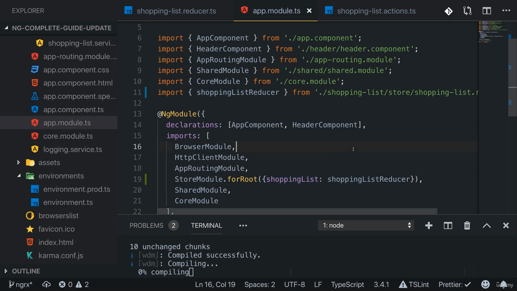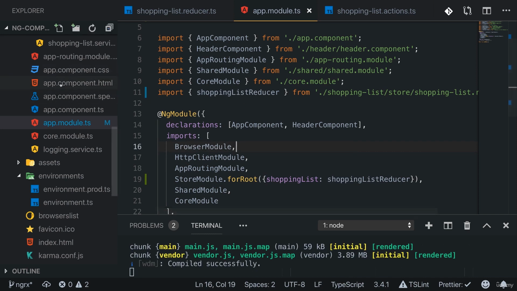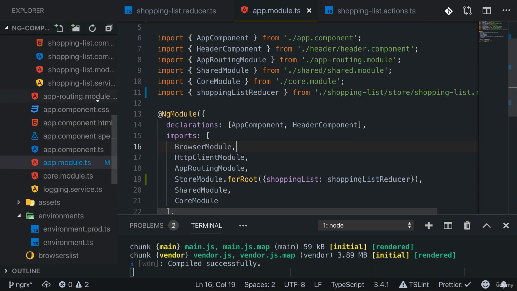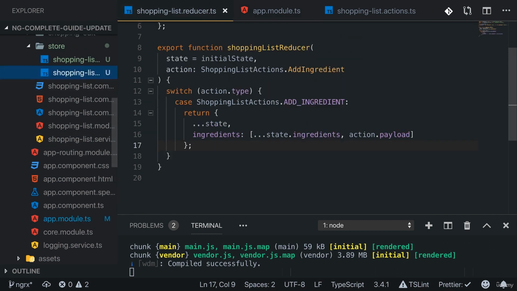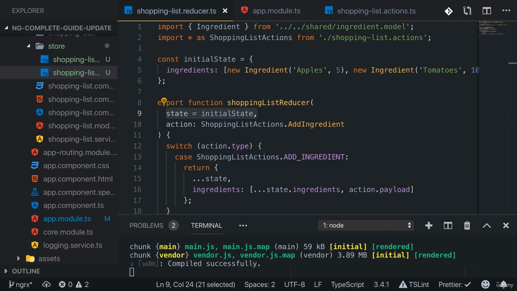With that, we told NgRx where to find our reducer, and therefore now when the app restarts, even though we don't see it yet, NgRx will take that reducer into account and set up an application store for us where it registers this reducer. So now any actions that are dispatched will reach that reducer. Well, and to see that initial application state, we can now start fetching some data from that state.